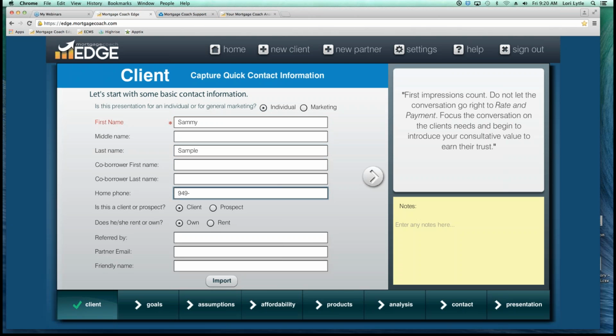I'm going to go ahead and place in a phone number. If you place in this phone number, it will appear on your email alert, and I'll show you an example of one of those shortly. Does she rent or own? This actually is a question on the report style. Do you want a total cost analysis? If so, mark it own. If you want the rent versus own report, mark it rent.